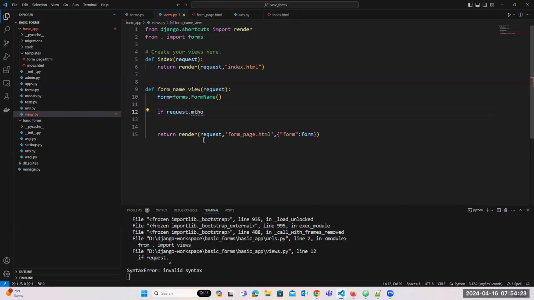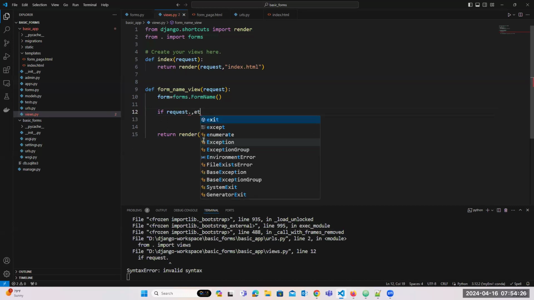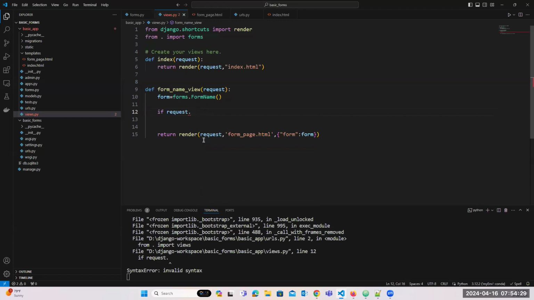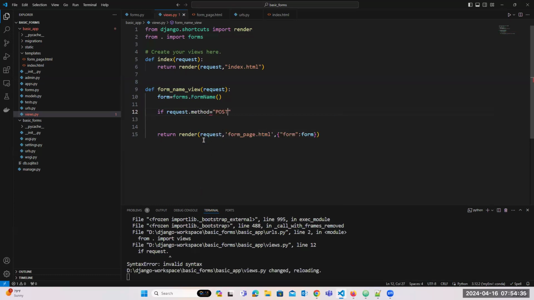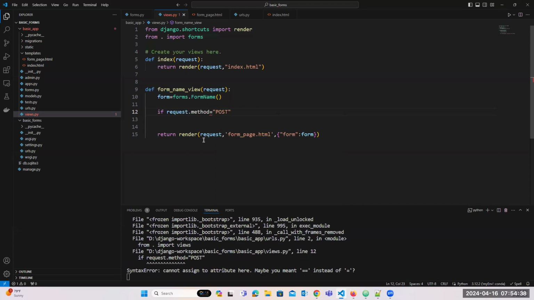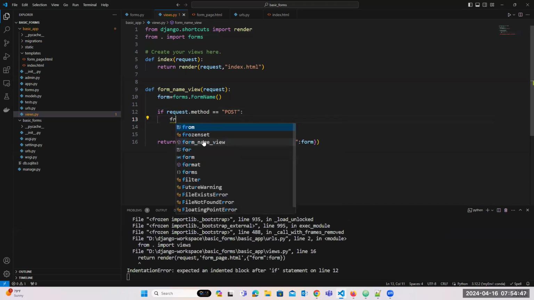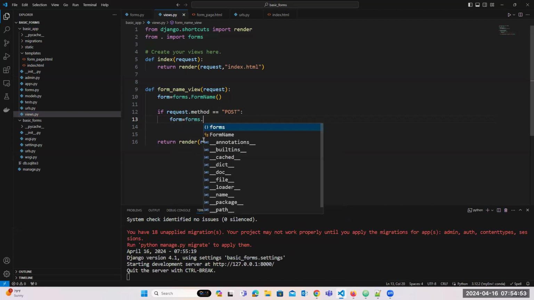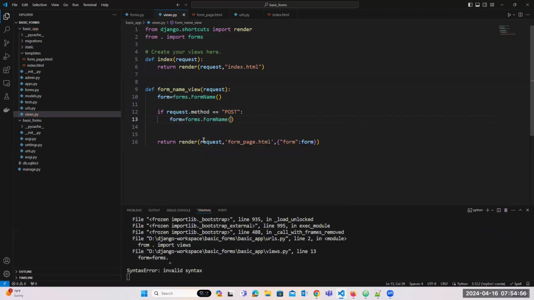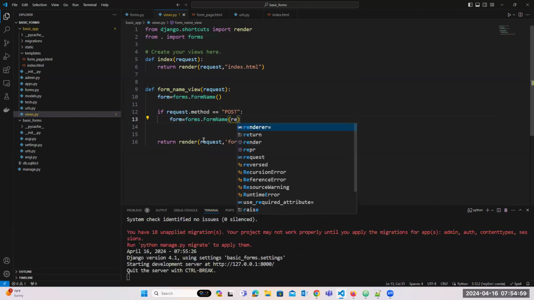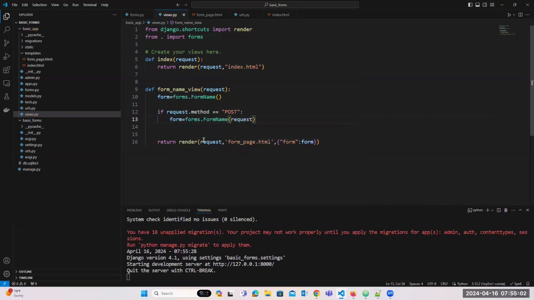So what do I need to do? Go to the method. What is the method? request.method equal to POST. If the method is equal to post, I will take the form: form equals forms dot form name, where I need to pass this particular request, request.POST.